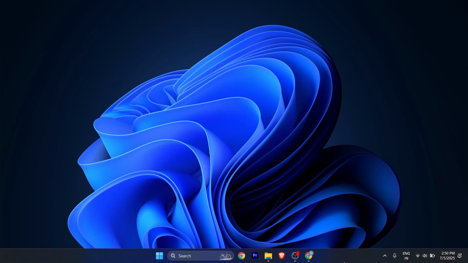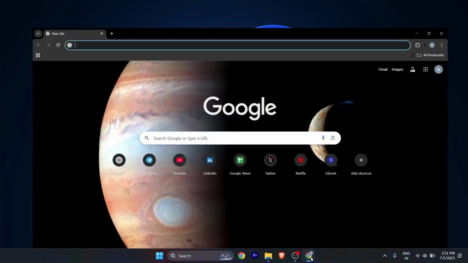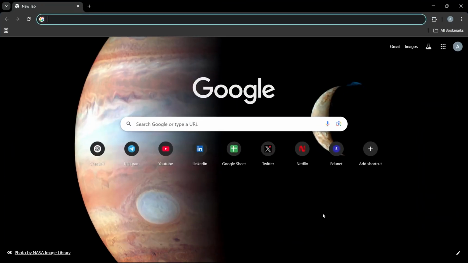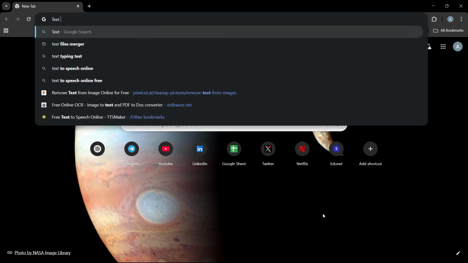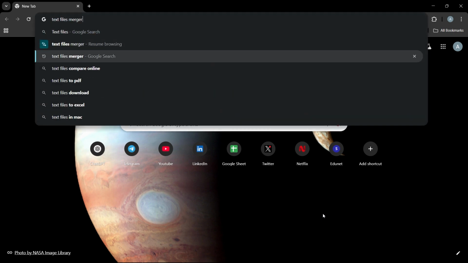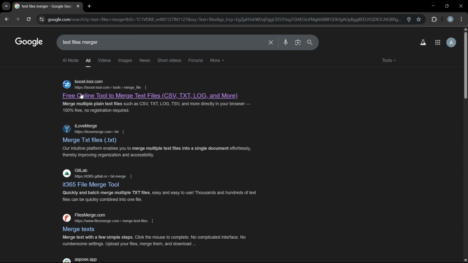In this quick tutorial, I'm going to show you how you can merge two different text files online without using any software. Now, in order to do it, just simply open any browser on your device. For example, if I open the Google Chrome browser, here I have to search for text file merger. You can see it appears right here. Just simply search over there and open the first website that appears right in front of you.